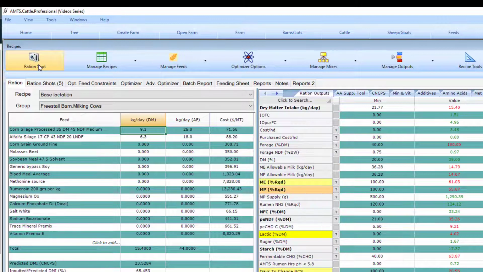A nice feature is that we have it set up so that a ration shot is automatically taken when you load a group that already has a recipe. This allows you to make changes in the recipe screen, but still go back to that initial ration shot if you need to. A similar feature to the ration shot is the snapshot control.